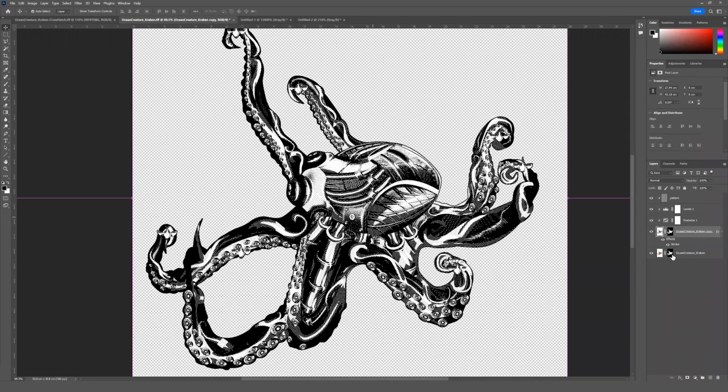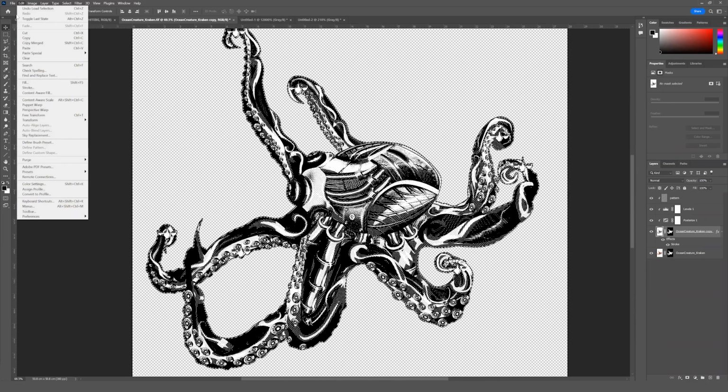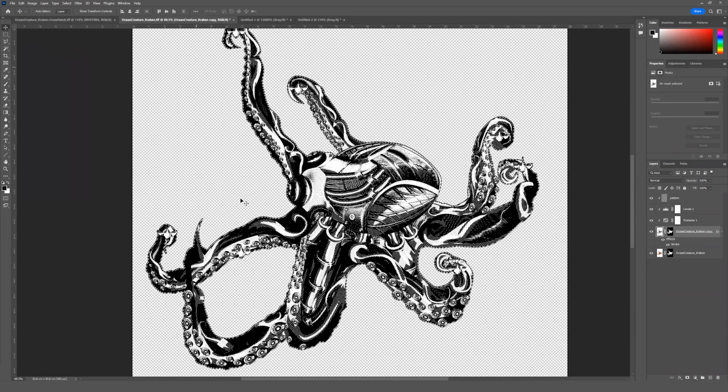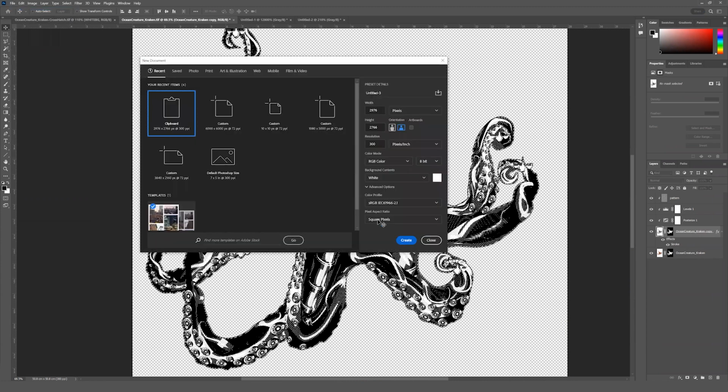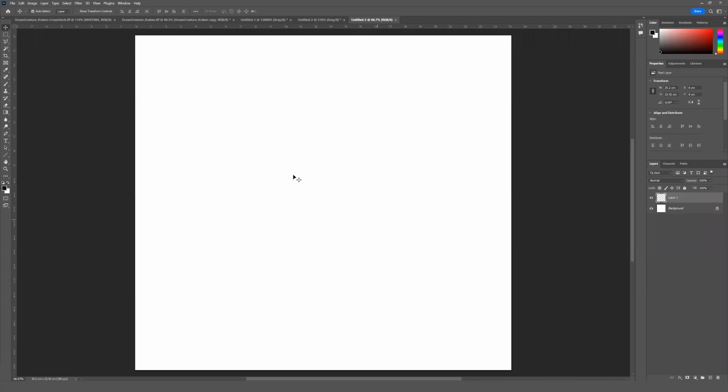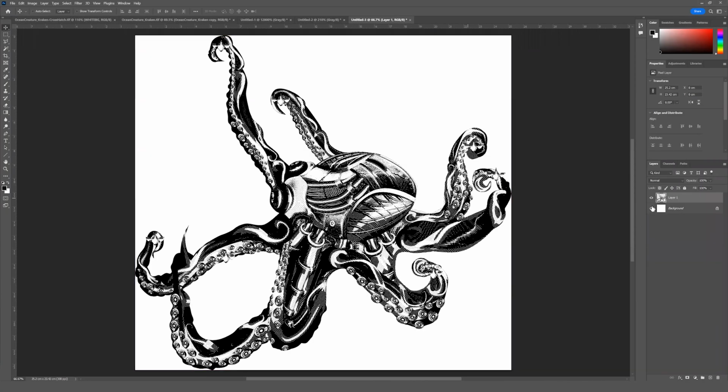All right, guys, I hope this was helpful for you. You can always select your mask by holding Control or Command and clicking on the mask, and I can go into Edit, Copy Merge, so that I can copy everything that is selected within all the layers, and I can create a new document and paste it in there, and there it is, my octopus on its own little layer as a hatch.